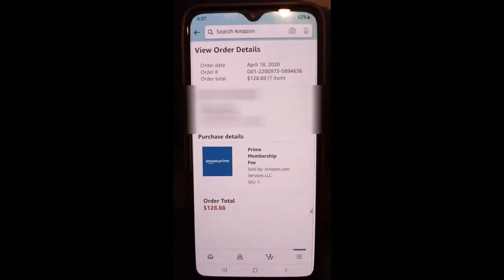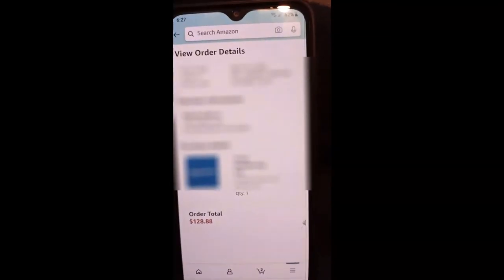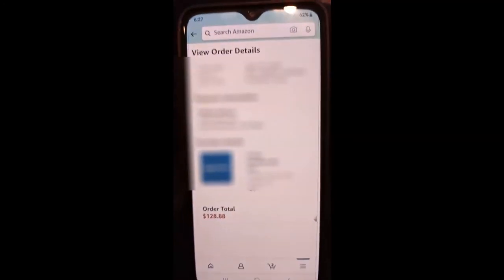And if you want to see the receipt, you just tap on the link which says the order number, and it will show you the actual receipt. And there it is. So now you know how to find it on your Amazon app. So this is where they keep them.